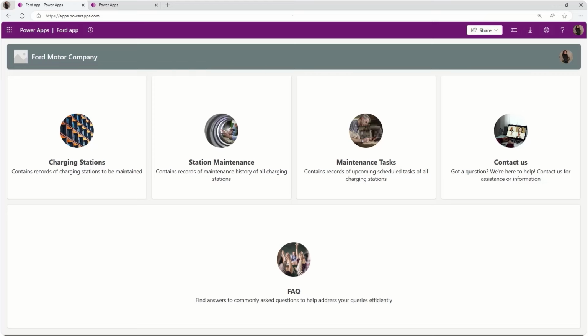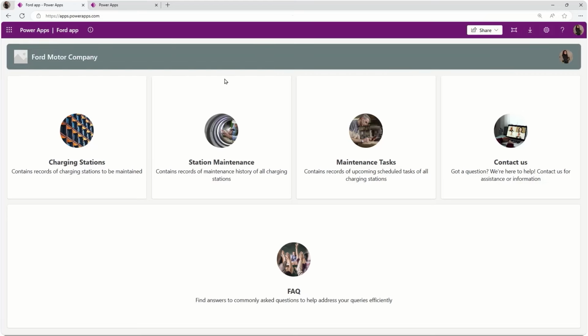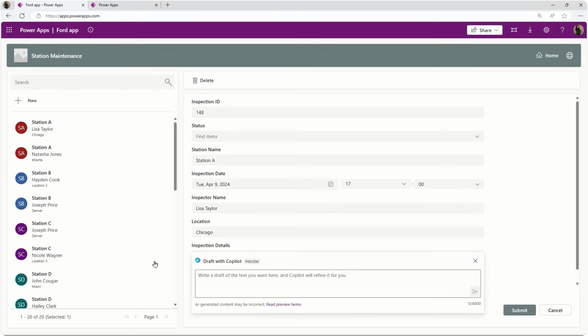I will let AI help me generate a description for this app, saving me the time and effort of writing a description from scratch, while still ensuring that all users can easily learn more about it. This app description is available for all users by default.